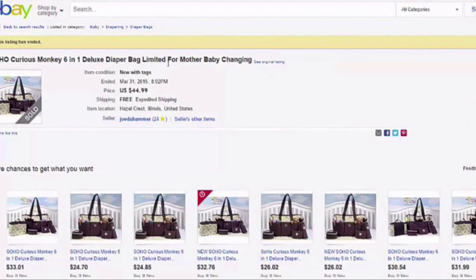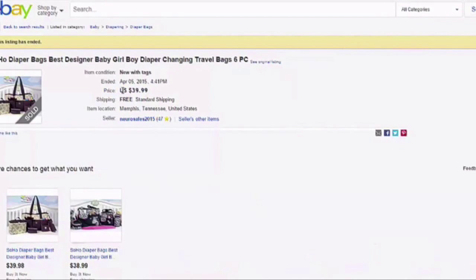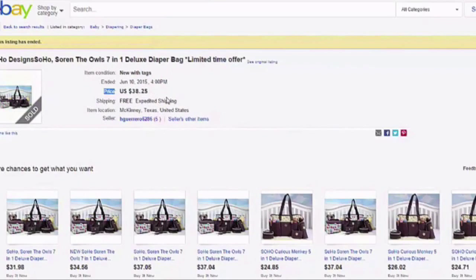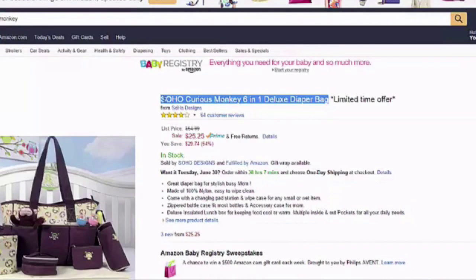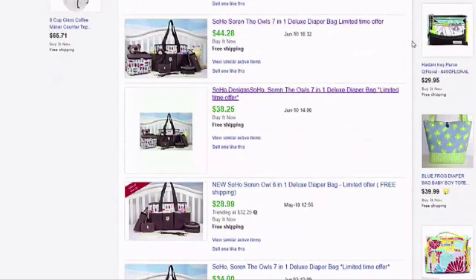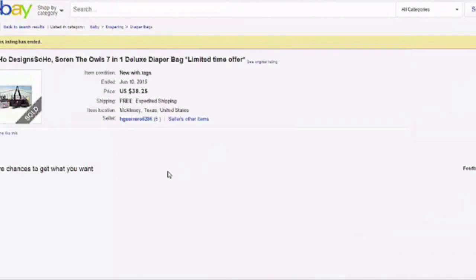This one item here on eBay is $44.99. And over here, this one sold for $39.99. And this one right here sold two of them for almost $45. Here's another one that sold for $38.25. Okay, stop for a second and ask, now what is going on here? This item is available for $25 at Amazon.com, and yet somebody over here is selling the same thing for $45 and the other for $35 and so on and so forth. Let me explain what's going on.